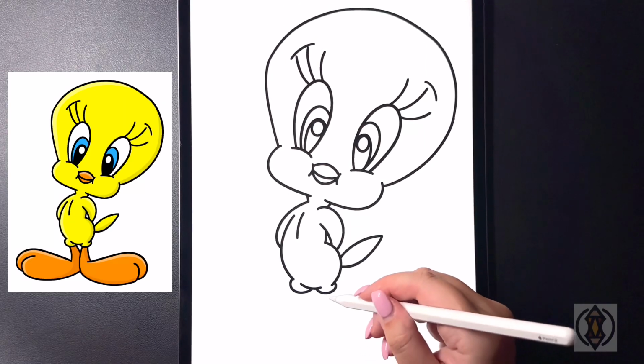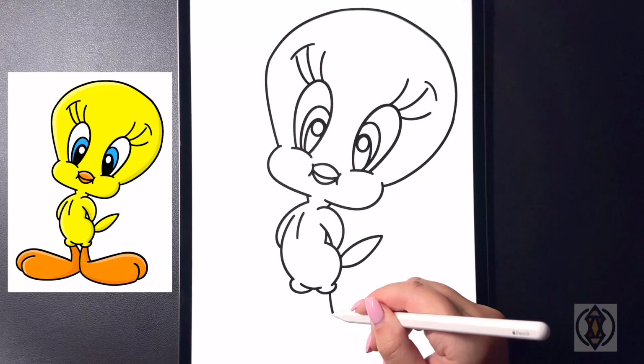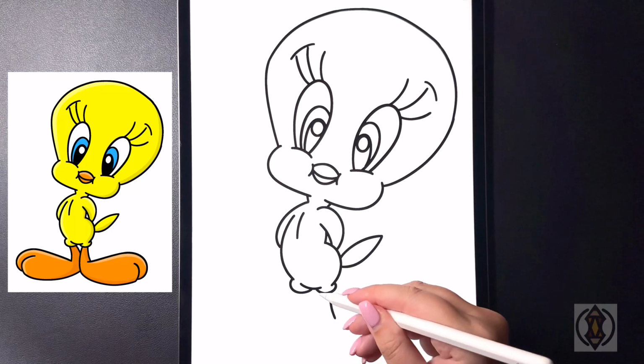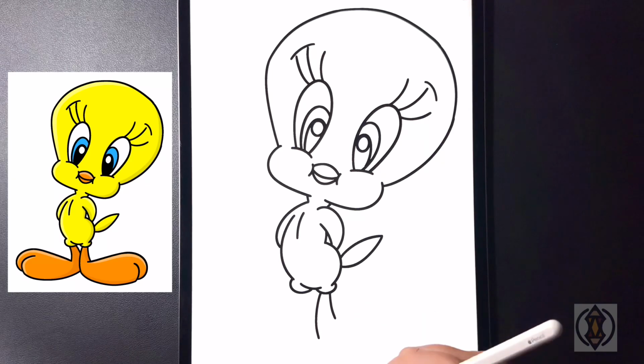Let's draw on our feet now. We'll start on the right-hand side. So we're going to curve this line out on the top. And then we'll do the same thing as we come in on the bottom, extending that further down.